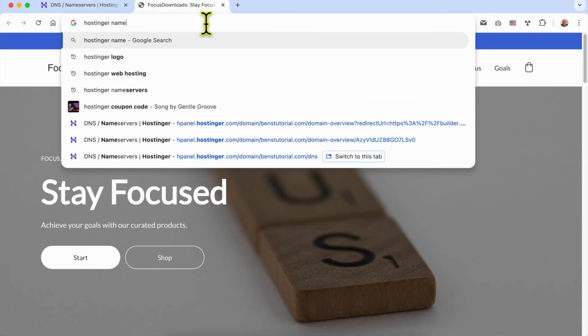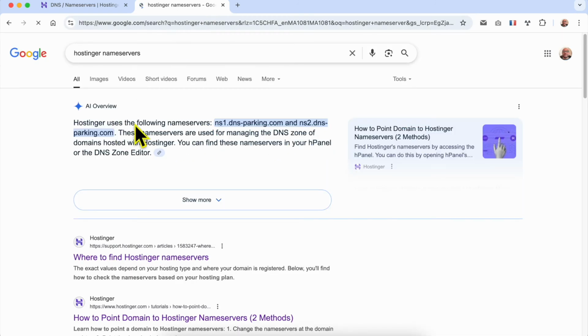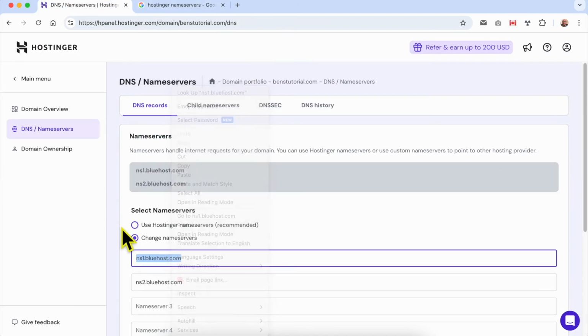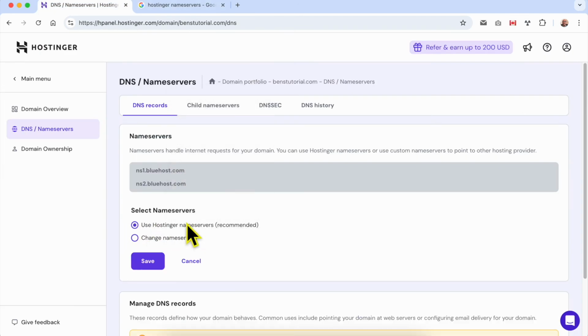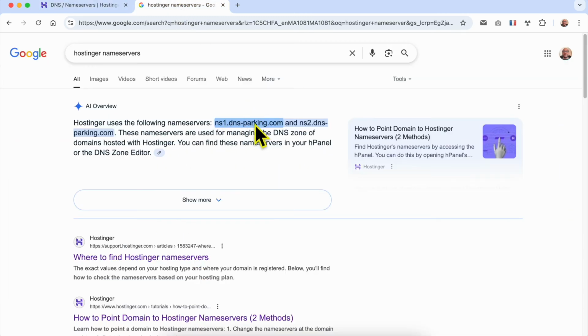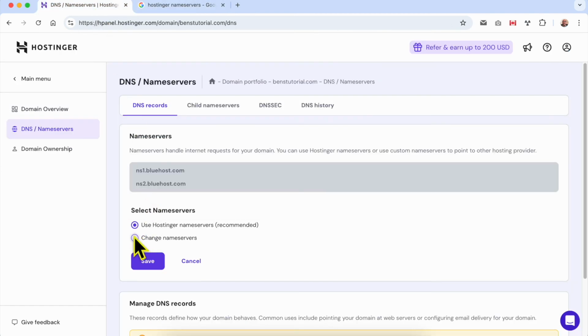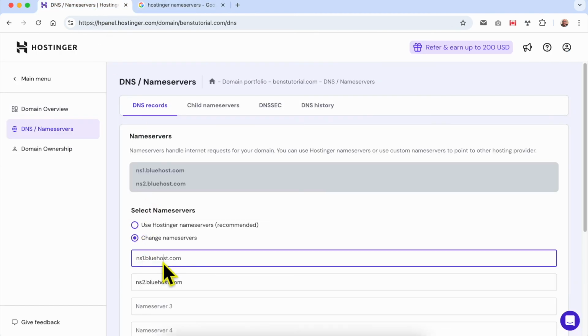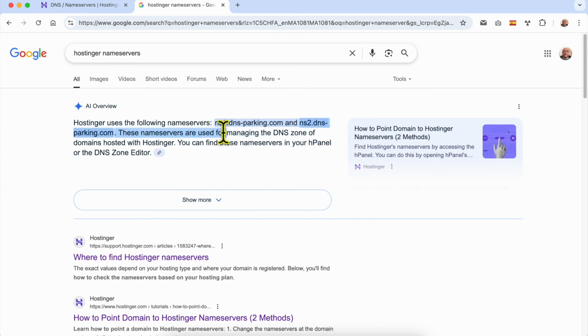I will look for them, name servers. This is the first name server. Fill it here. Here I can use Hostinger name servers and I will use those two name servers. But I want to show you how to edit this manually. In the case if your domain name is not registered on Hostinger, you need to fill them manually, just like that. This is the first name server. And this is the second.